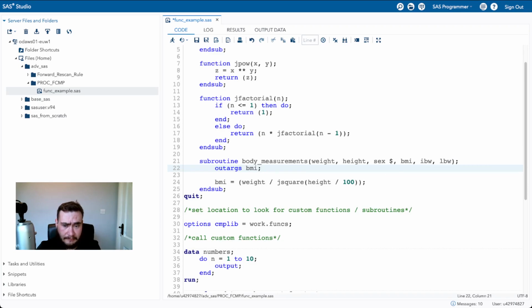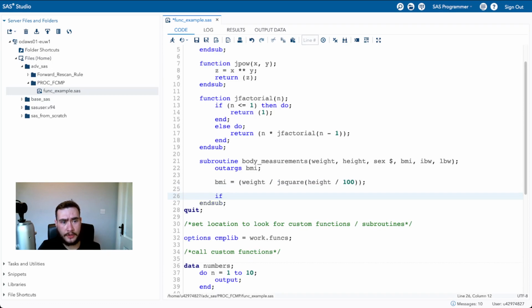Now, I've got the calculations here on the side. You can't see them on the screen. I'm again not going to do a lot of sanity checking. What we're going to do is just say, okay, well, in addition to BMI being an out argument, we also want ideal body weight and lean body weight, IBW and LBW, to be output arguments. And what that allows you to do is to have multiple output arguments. Now, this function here returns a single value, but with a subroutine, you can have multiple outputs. And that's what we're going to do now.